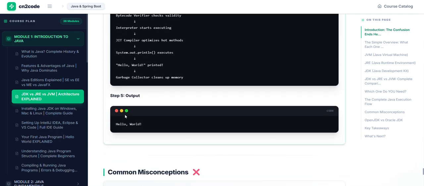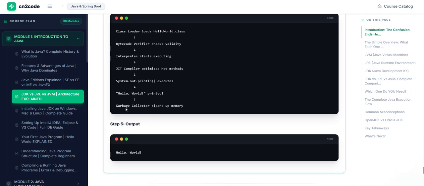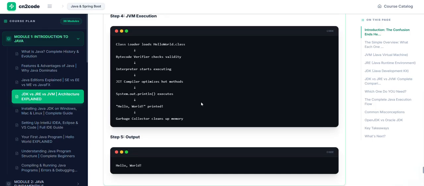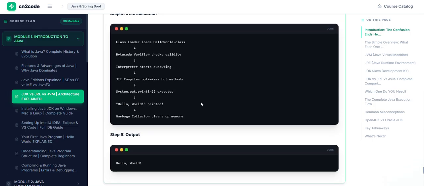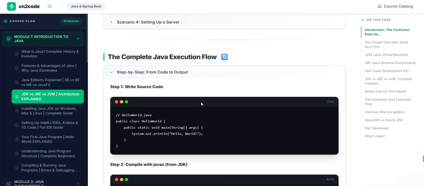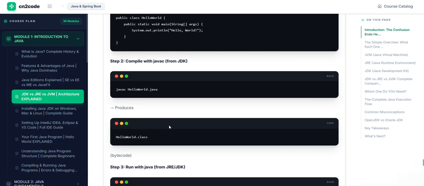Step 4. The JVM execution happens. The class loader loads your .class file into memory. The bytecode verifier checks that it's valid and safe. The interpreter starts executing instructions. The JIT compiler identifies frequently called methods and compiles them to fast native code. Your program executes, System.out.println runs and prints your output. And when it's done, the garbage collector cleans up any objects that are no longer needed. Step 5. You see your output. That's the complete journey from Java source code to running program.